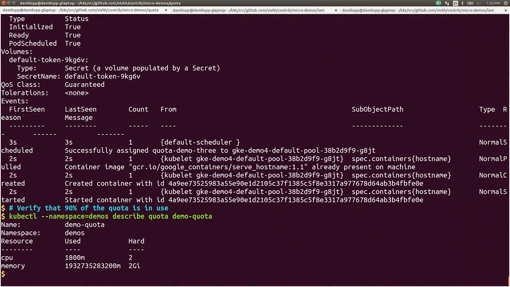Lastly, we can ask Kubernetes to tell us how much quota is in use, and you can by using kubectl describe on the quota object, and that tells us both how much is in use and the maximum amount of quota. Since we asked for 60% and then 30%, you can see 90% of the CPU quota and 90% of the memory quota are in use.